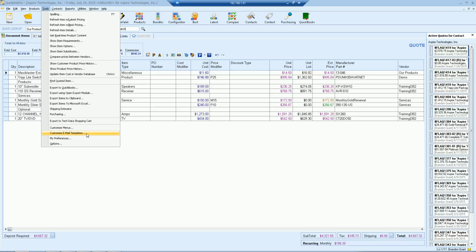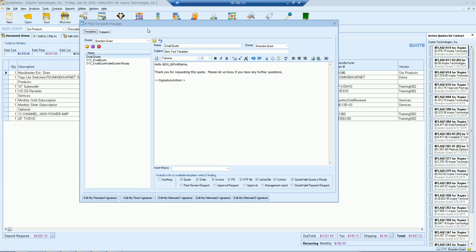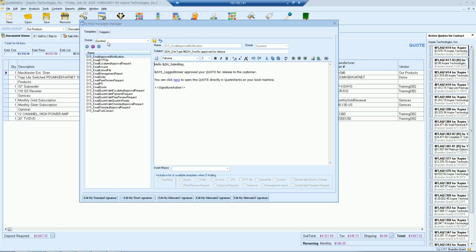Under your Tools menu, you're going to see an option that says Customize Email Templates. This is going to show you an entire list of all the templates that have been created in QuoteWerks. By default, it's going to default to your logged in user, but if you click on the drop down and choose System, this will show you the default email templates that QuoteWerks uses for every type of email that we populate.